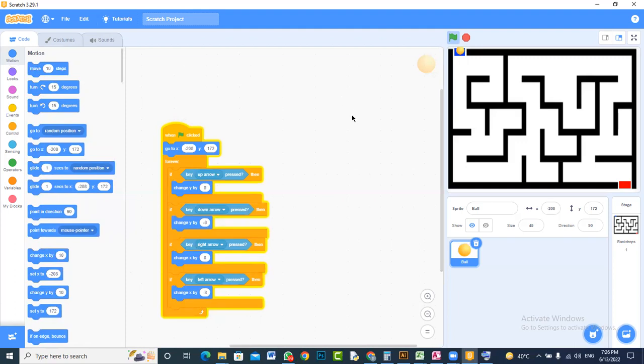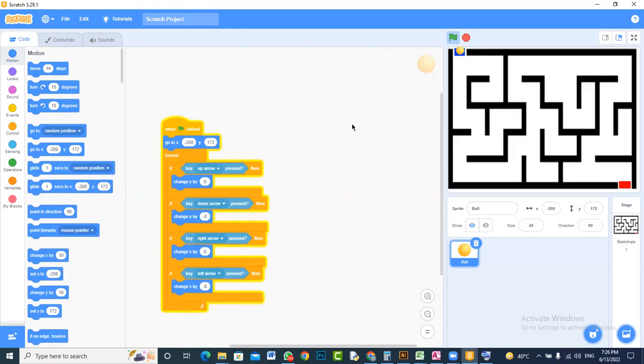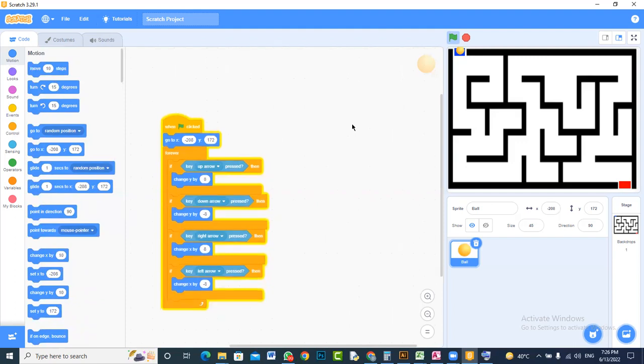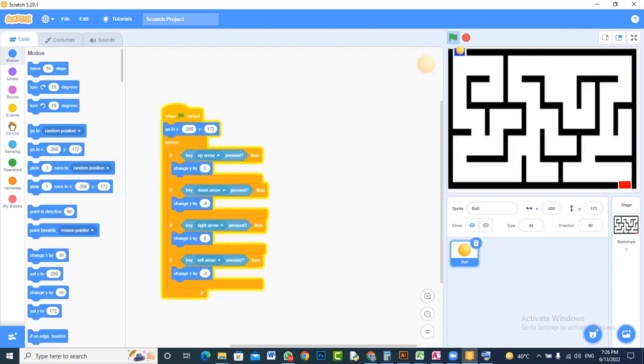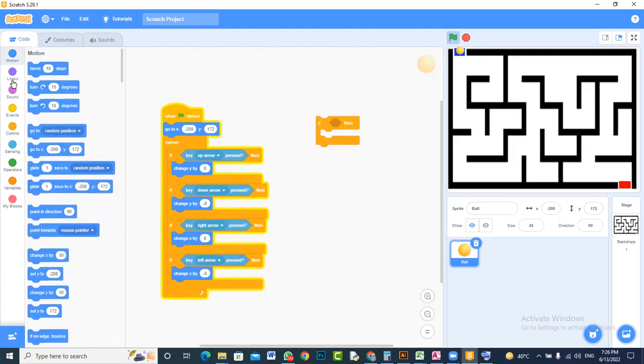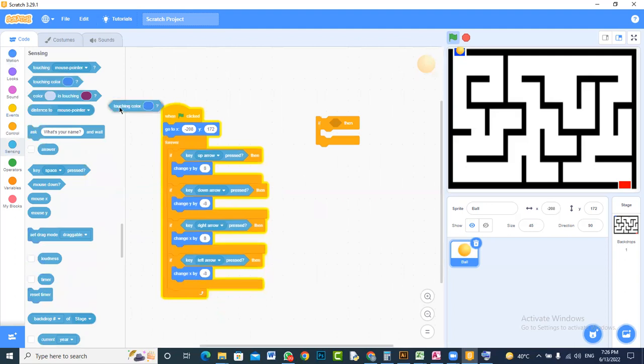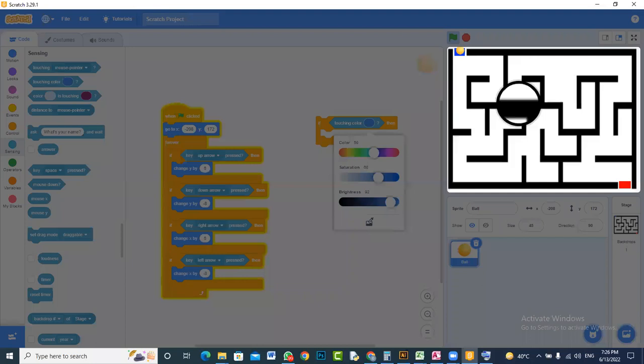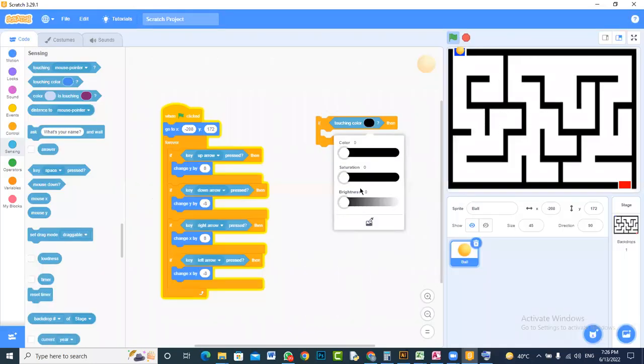Next thing is how do we know if we have touched a black wall and we need to start again? For that, we are going to pick up this if block once again. See what happens. What happens is that you go to sensing and use this touching color. Select this color and change it to the color that you want to get operated for, that is black. So if you touch a black color, I would want us to start at this point.